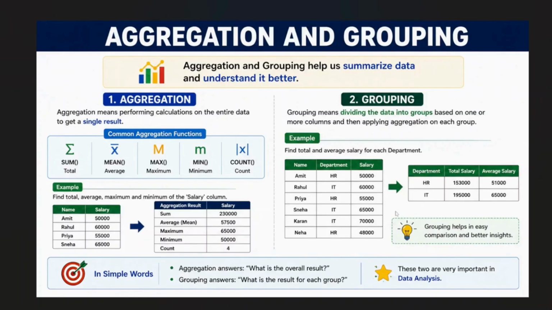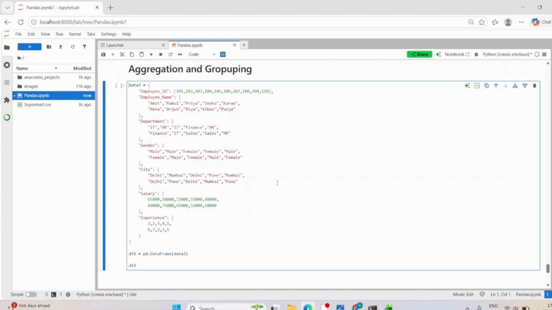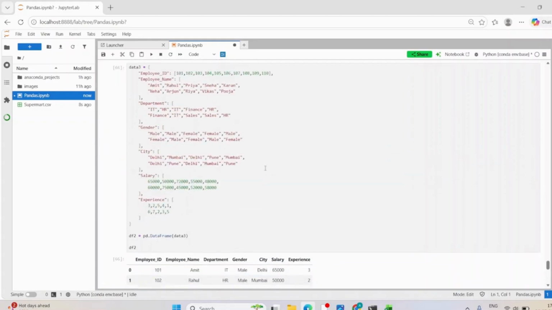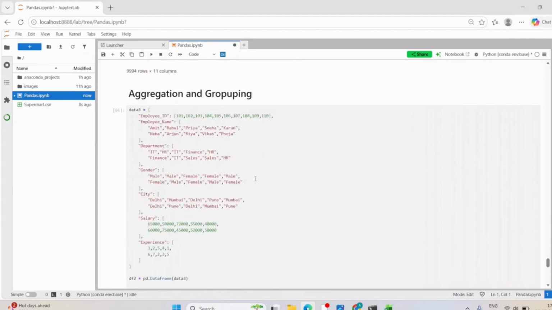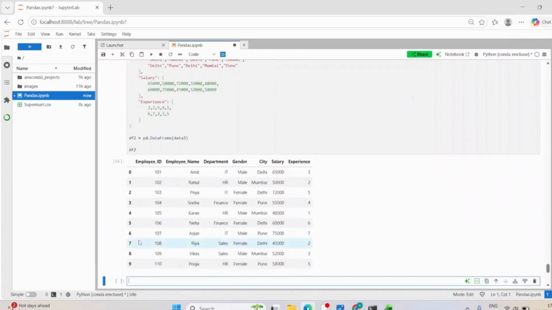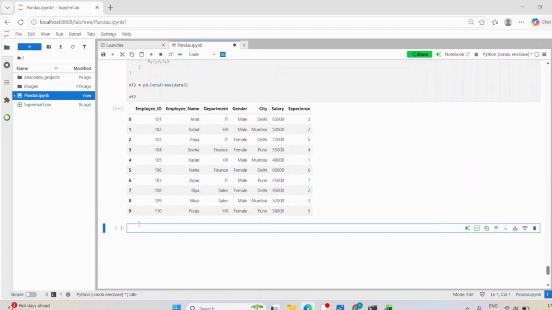I have created a data frame here in which I have employee ID, employee name, department, gender, city, salary, and his experience in years. This is how my data set looks. I have stored this in data 3 and my data frame is df2. Now let's understand how we can use the dot group by function.